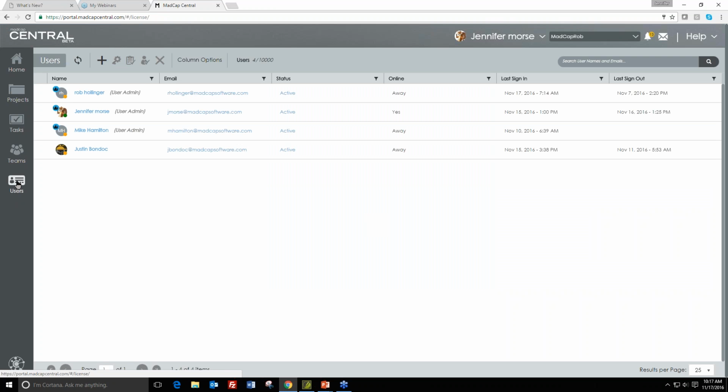When we first log in, or when we first see the users, if you're the person who signed up for the Central license, this list will be blank. So you'll want to actually add users to the Central license. So anybody on your team that needs to put their fingers in the pie will want to be invited into the Central license.